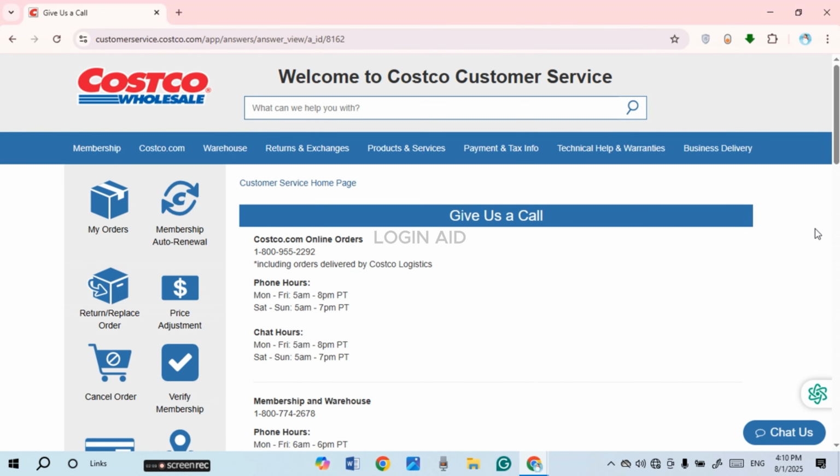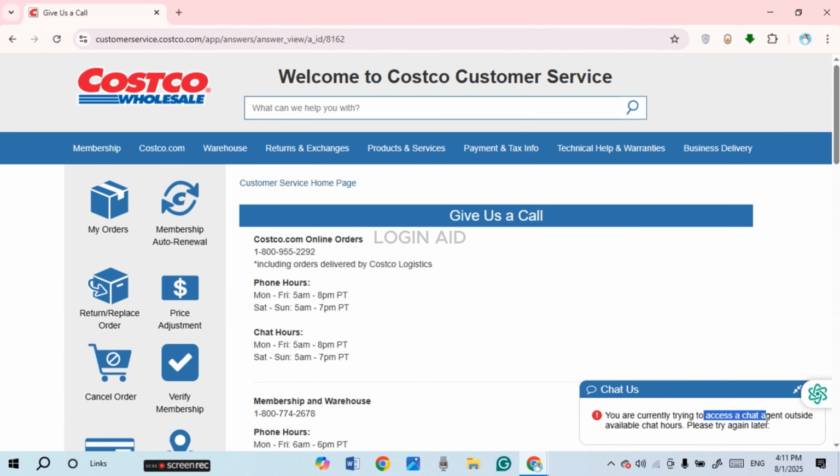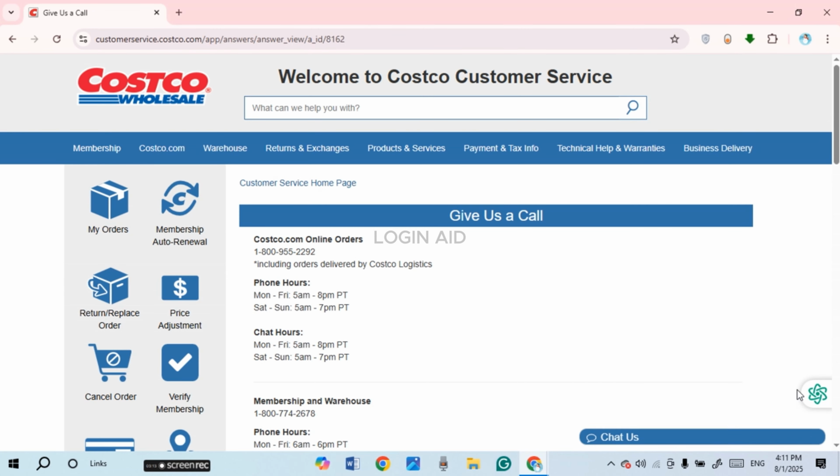Also, you'll be able to chat with them. For that, what you have to do is click on this option, chat us. Right now I'm trying to access a chat agent outside available chat hours. That's why the chat box is not opening for me. But the chat box will open for you. All you have to do is simply message them, and like that too, you'll be able to chat with them and contact the customer support. So these are basically the ways to contact the customer service of Costco.